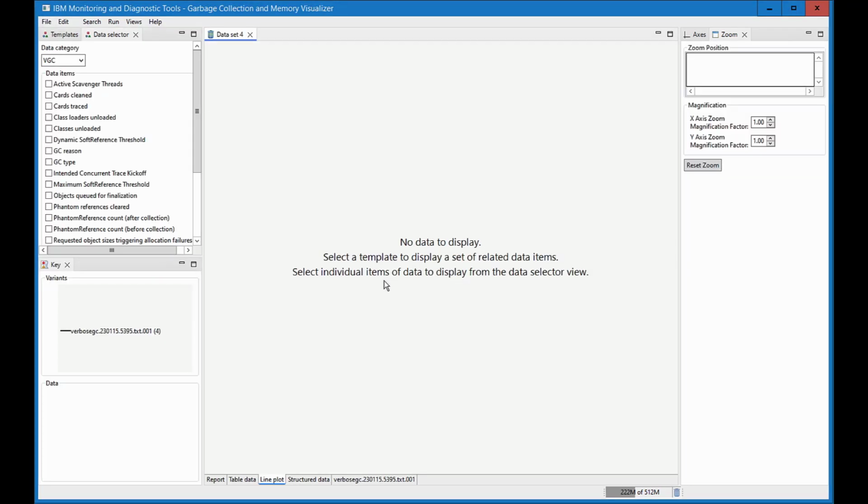After you load the log, you may see a screen that says no data to display. Don't panic, your data is there. You just need to add some metrics that you want to visualize. Go to Data Selector and notice that there are three categories: VGC, VGC Pause, and VGC Heap. I have some favorite metrics that I like to visualize, so let's add them one by one.